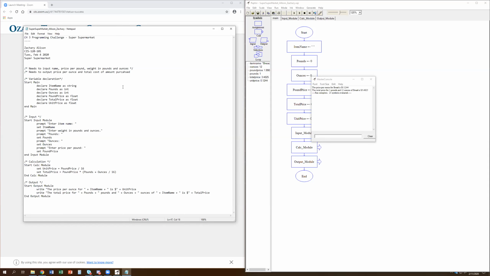Exactly, appreciate you doing this for us to really illustrate to everybody. Now, just like in our Raptor flowchart, in our main, we have to call our input module and our calc module and our output module. Let's put those calls in our pseudocode too, and then that way we'll know in our pseudocode that we want to call those other modules.